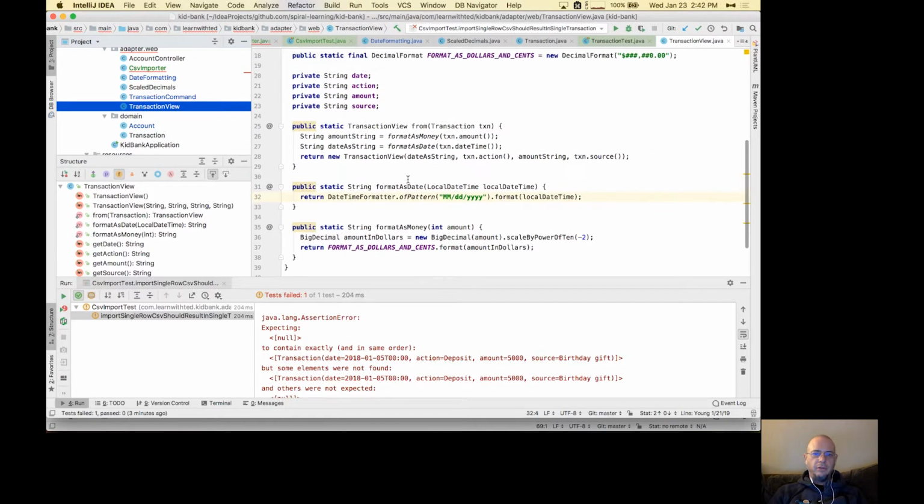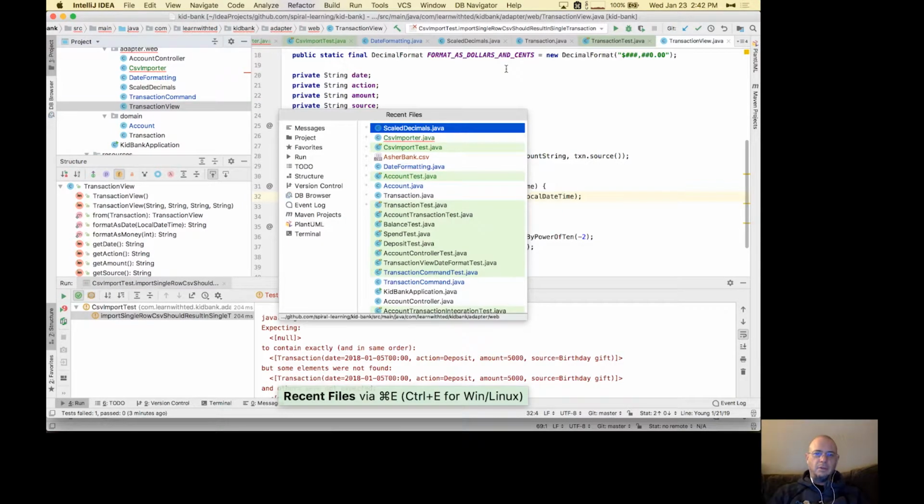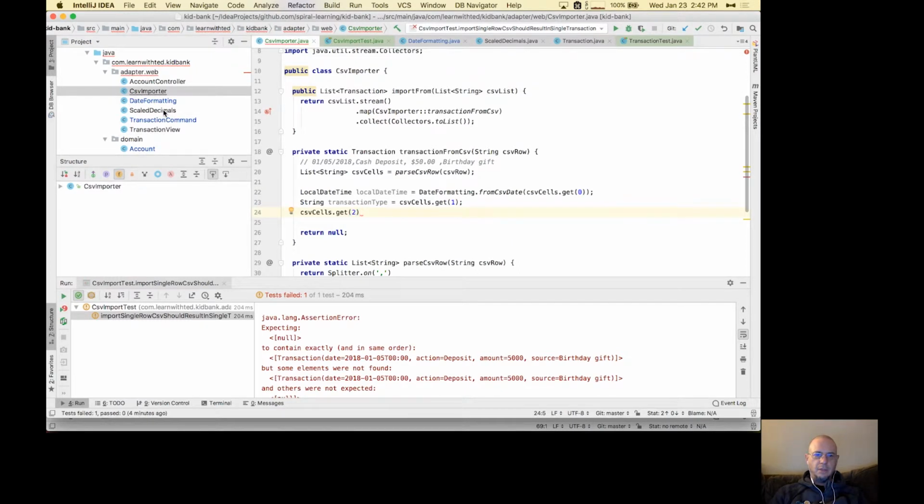So it doesn't feel like the code belongs there. And it's really straightforward, so that doesn't seem as reusable as the other one. So scale decimals, transaction view. So dollar string to scaled int, and that's that one. So we'll implement this.